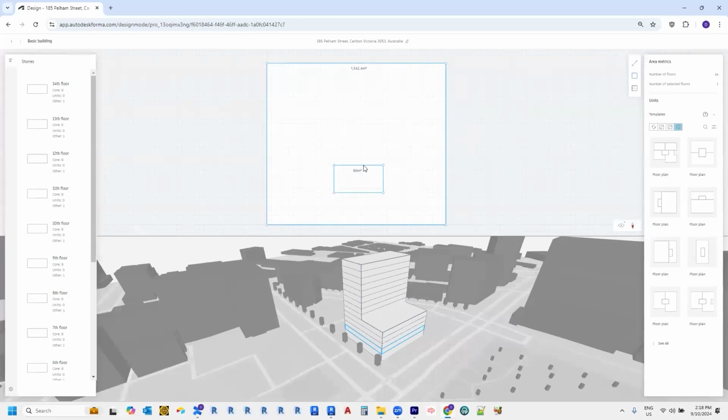Now I may also want to divide up my building to some degree. So I'm just going to grab another line here, pop it up there. And you can see starting to generate a few areas in here.